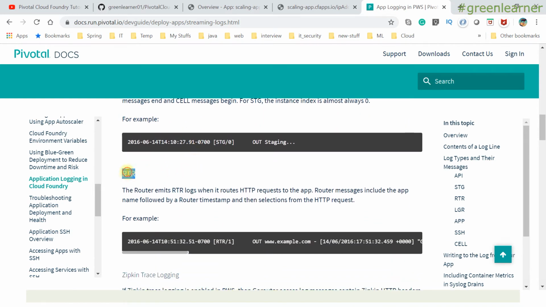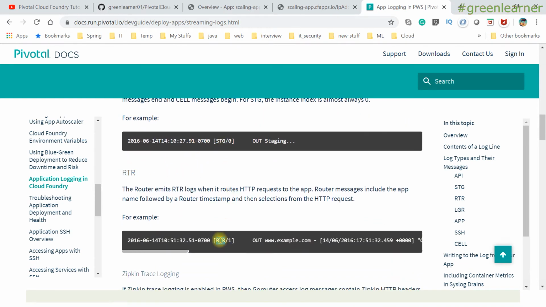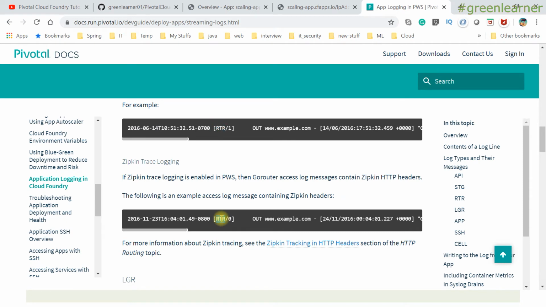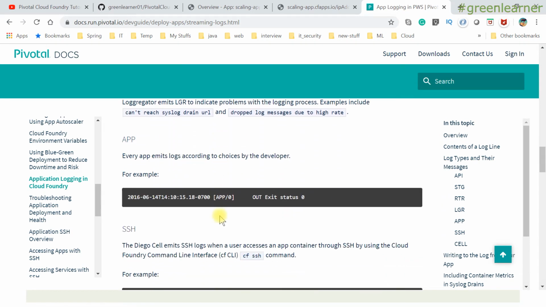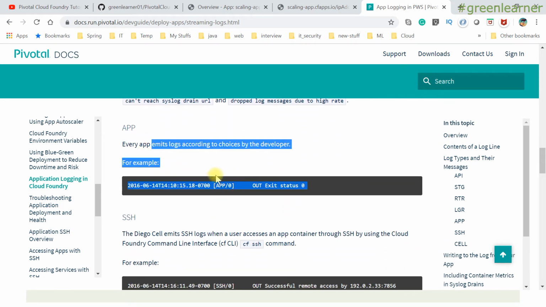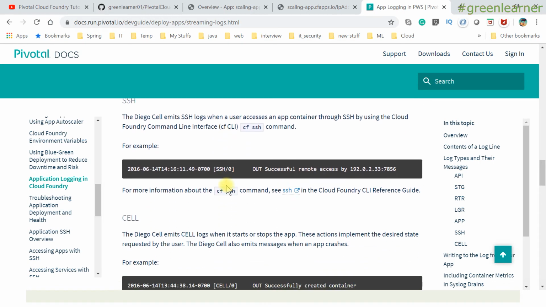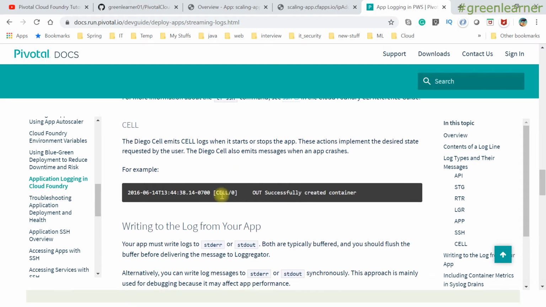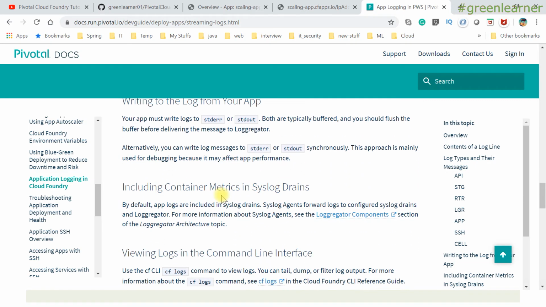And we have RTR also. We will see these kinds of Zipkin traces. We will see this also. LGR, we will see. We will see APP also here, right? SSH, we will see. We will see CELL. And these are the system logs that PCF is generating for us, right?